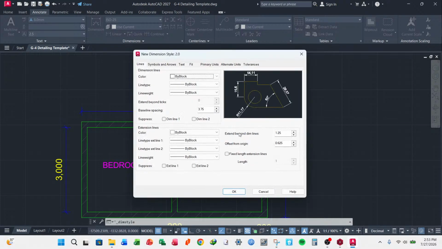Under here, we're going to modify the different properties. I want the color of the dimension to take the color of the layer. The color of the line will take the color of the associated layer, so you shall choose by layer. The same applies to the line type and line weight. I want us to change everything to by layer.